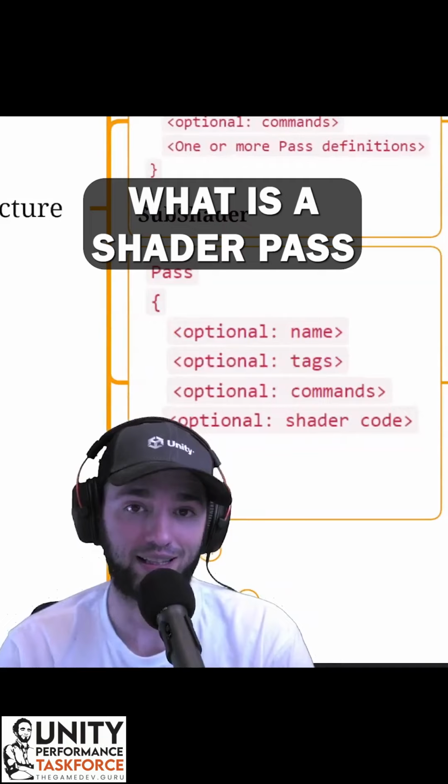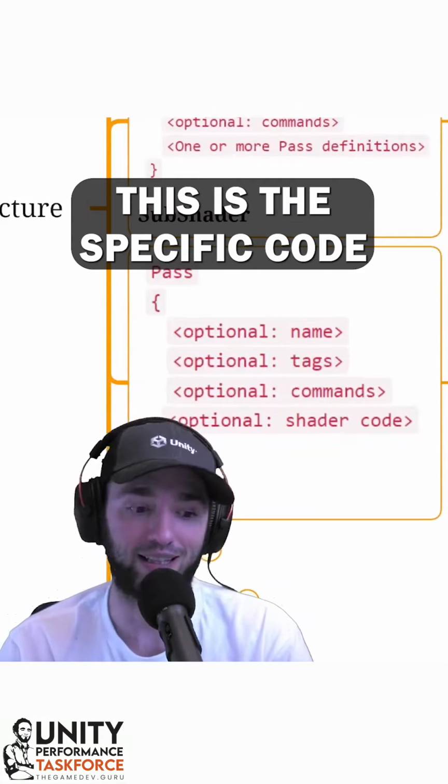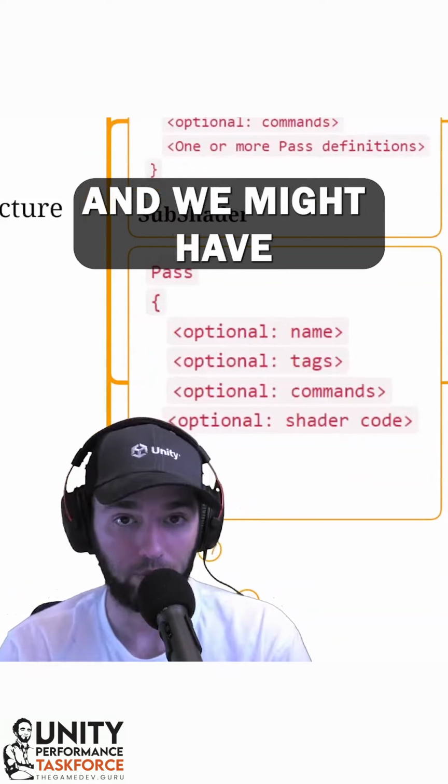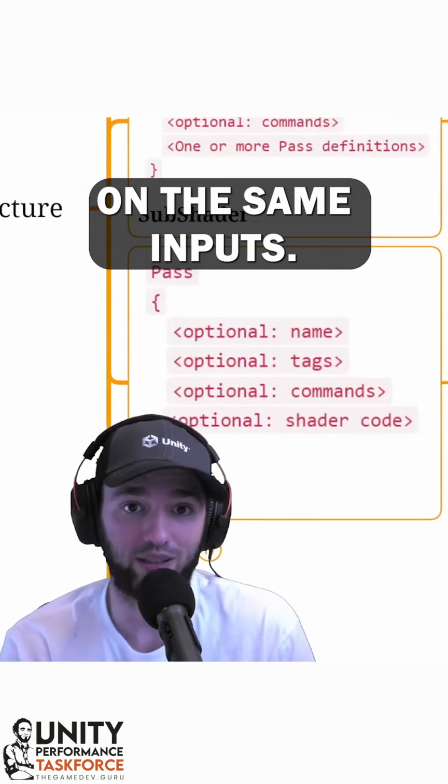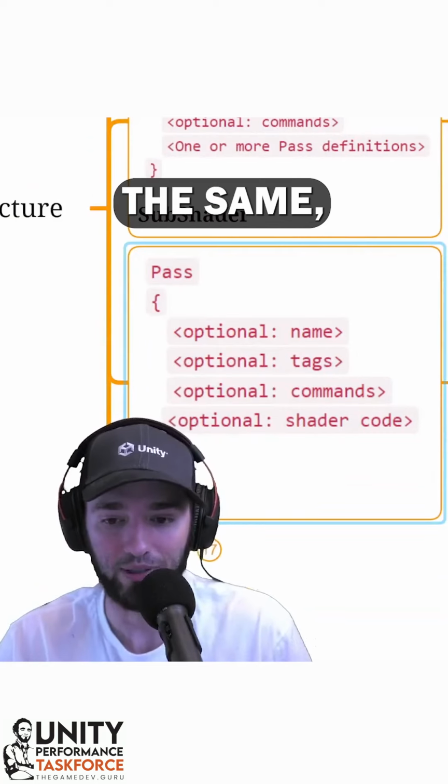What is a shader pass? The passes are all about this is the specific code that I want to run. And we might have different passes, meaning that we are going to execute different programs on the same input. So we're going to render several times the same renderers.